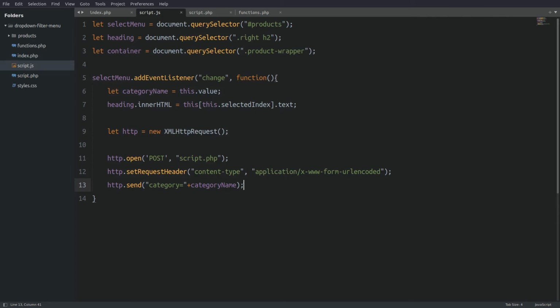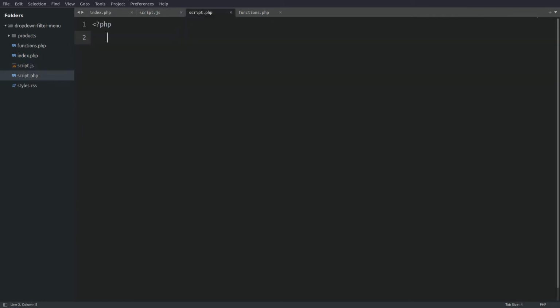You see that we have here a key value pair format. The string category is the key and the category name variable is the value. Now we have to go to the PHP file and check if there is a post request which holds a key named category. Let's go.